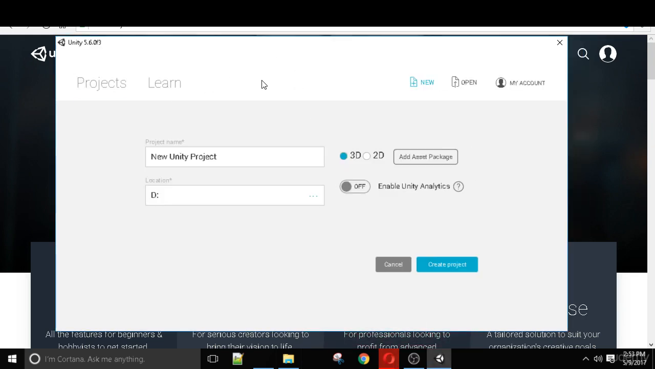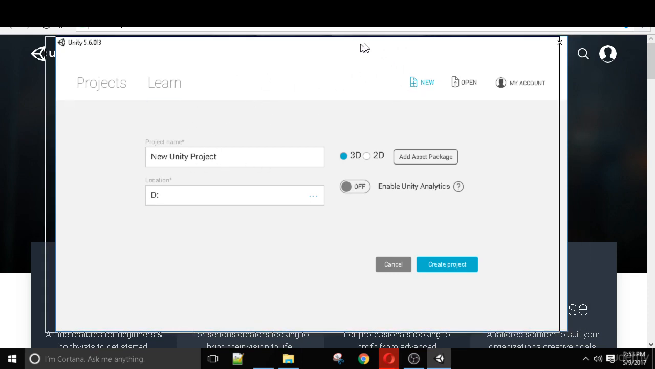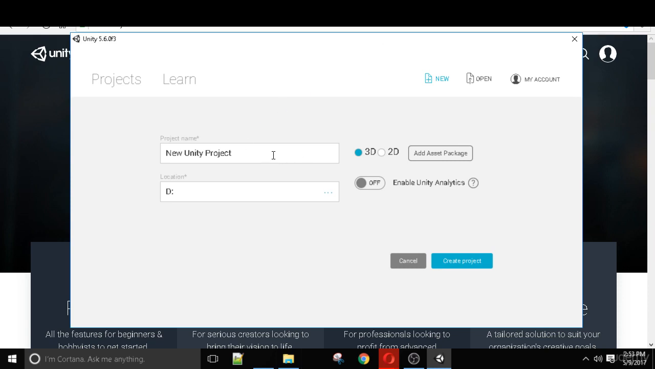This is the latest version of Unity as of this point, 5.6, and I went ahead and clicked new to create a new project, and I'm going to create a new project here. I'll call it project 1. Also, we can say if this is going to be a 3D game or a 2D game. I'm going to set this to 3D.